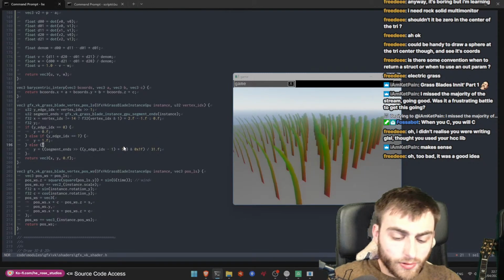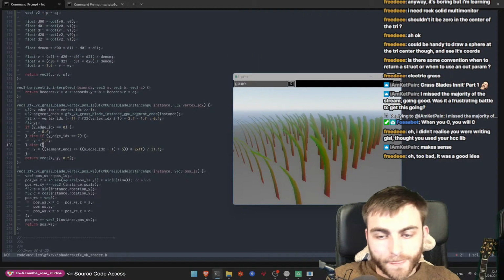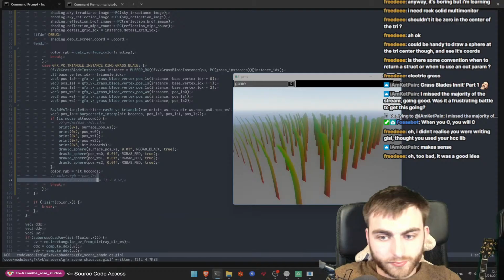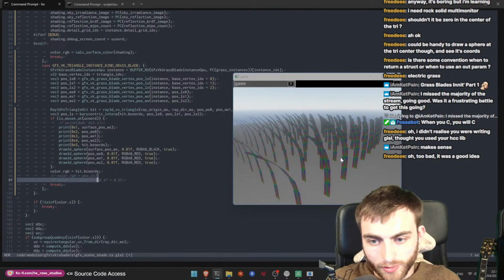Yeah, so what's left to do on this? Yes, here's the barycentric coordinates, you see.